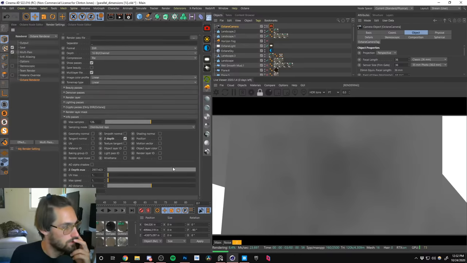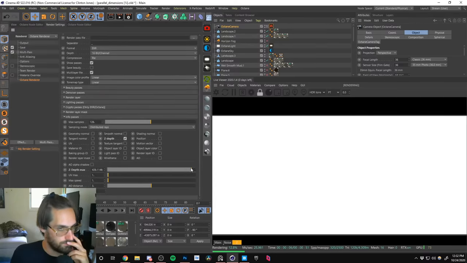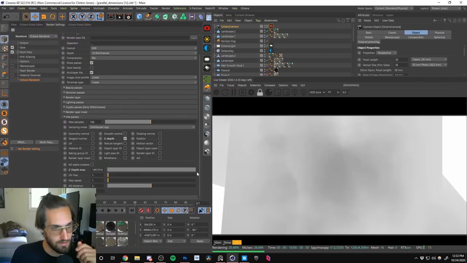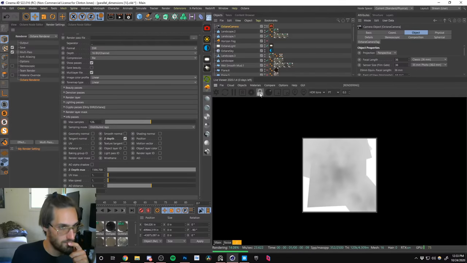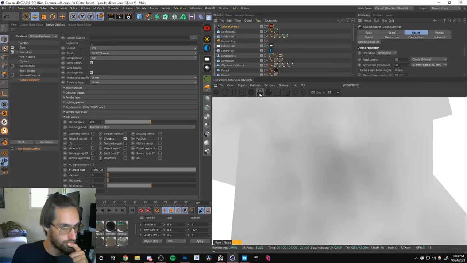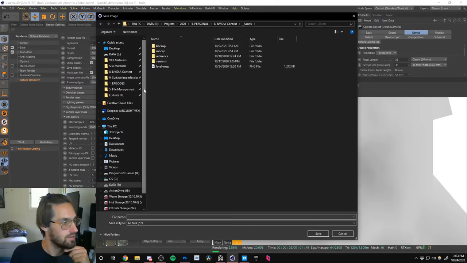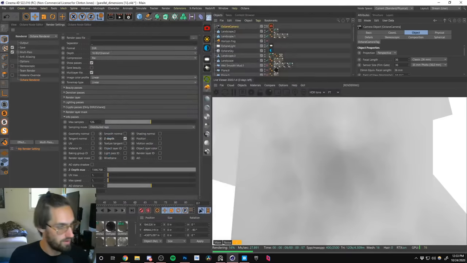Let's try again. I want more detail in that, and it's not giving me what we need. So maybe we take this. Okay. We unlock it, and we save out a PNG. This will be our lava map reference.